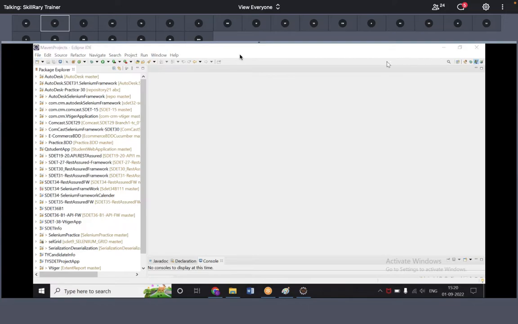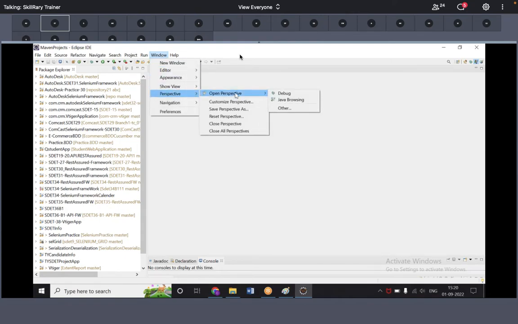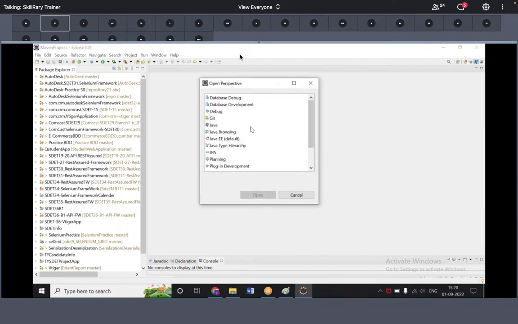Now observe. I have the Java version, so I have to change it to the development version. Only then can I do the development operations. Let me go to Window, Perspective, Open Perspective, Other. Change it to Java EE perspective. Java EE is a developer perspective.